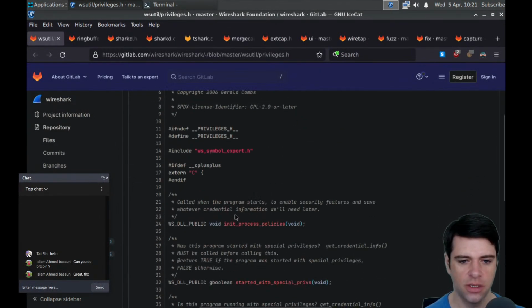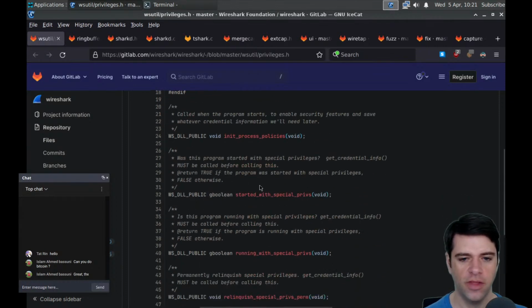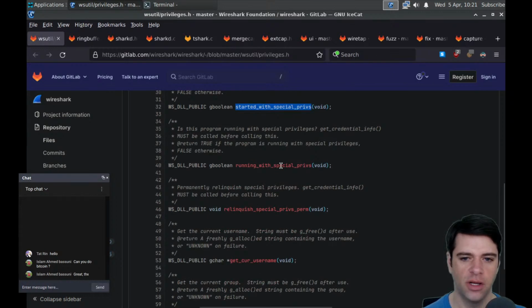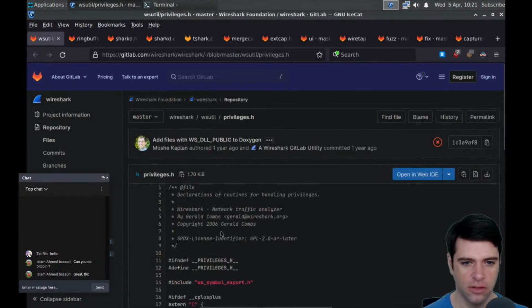Here's privileges. So we have init process policies called when the program starts to enable security features and save whatever credential information we'll need later. I don't know where they get credentials. Started with special privileges, I guess that's like root. Running with special privileges, relinquish special privileges, permanently relinquish special privileges. Get credential info must be called before calling this. Get current username and get current group name.